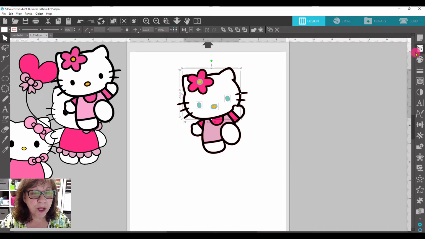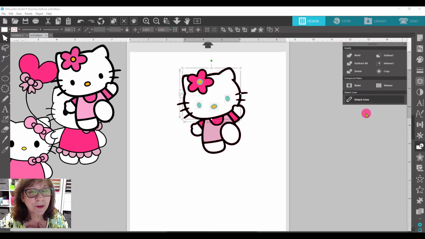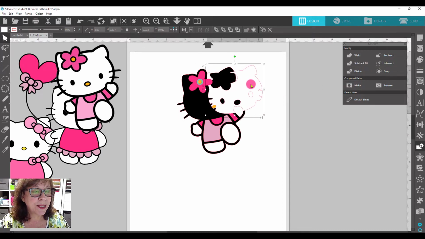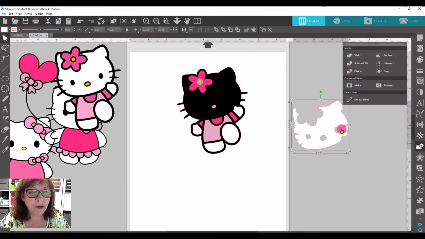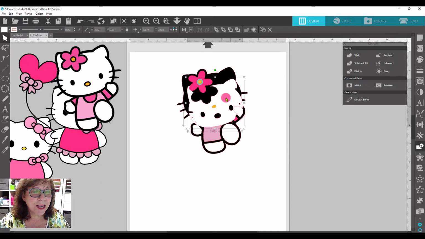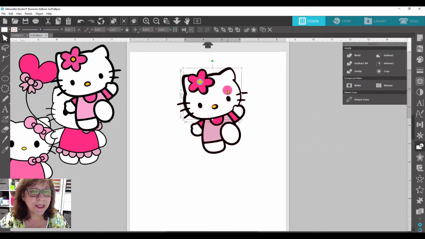And then I'm going to come way over here to all of these tools on this side, and I'm just going to need one, the Modify panel. So I'll click on that to open it, and I'll say Subtract. So check out what that did. That cut out spots for these things, so it's going to be easy peasy to make this with vinyl.